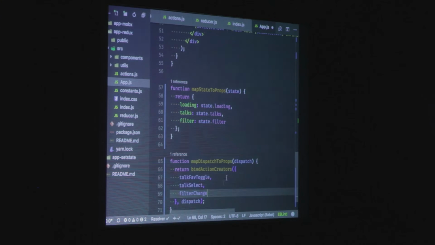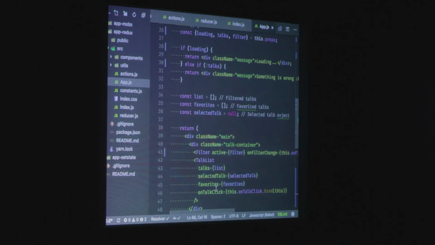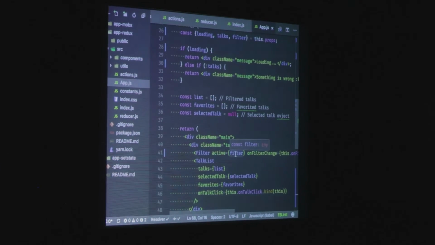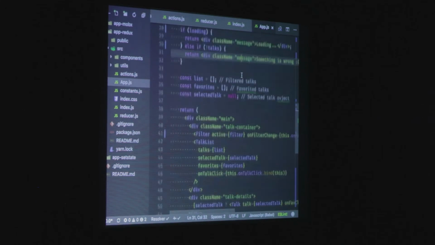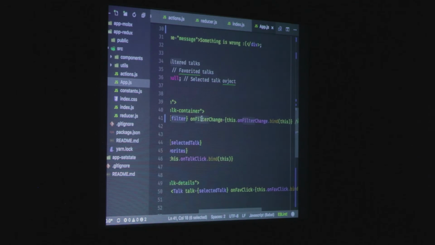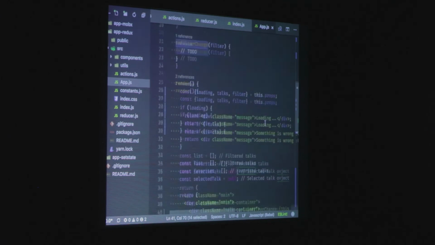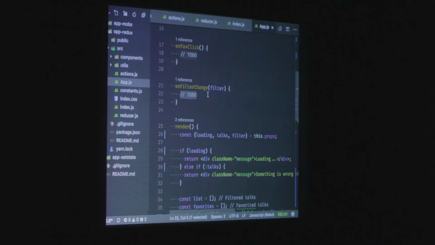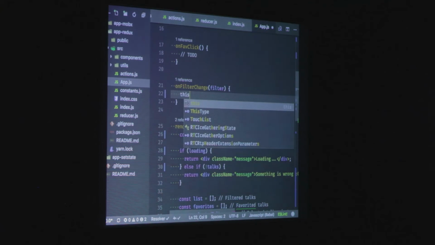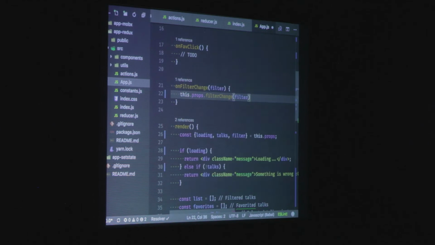And now we can use the actions here also. So for instance, when we get a callback when the filter changes, an onFilterChange function is called. To implement this, it's quite simple. We just use the function that's already in the props. What this will do is dispatch the action called filterChange, which will call the reducer, and the reducer will change the state.